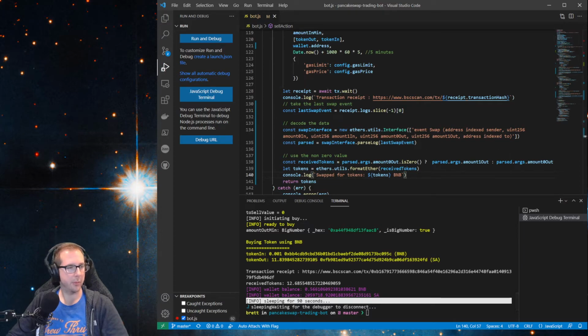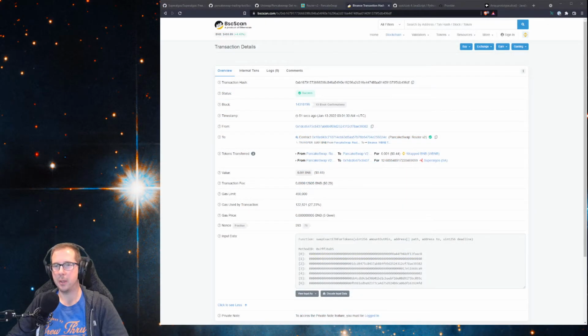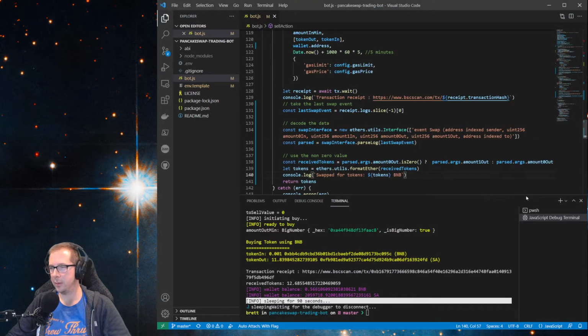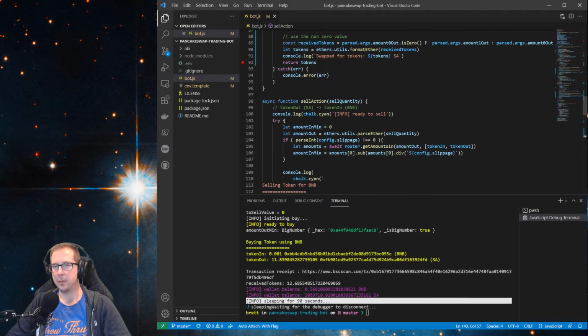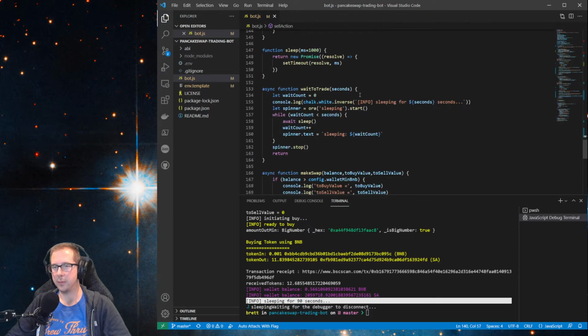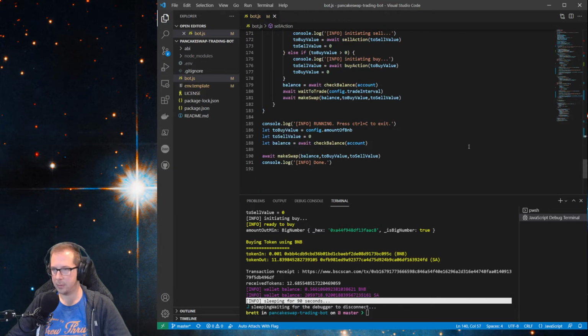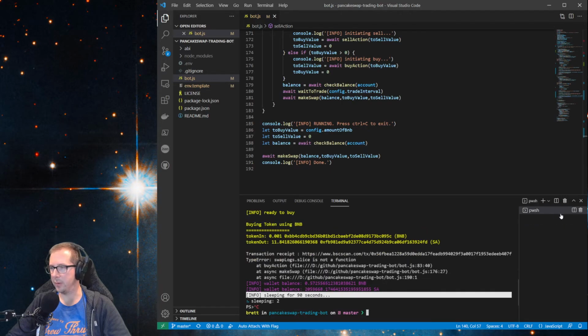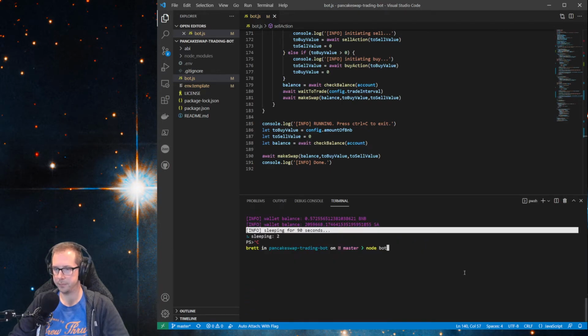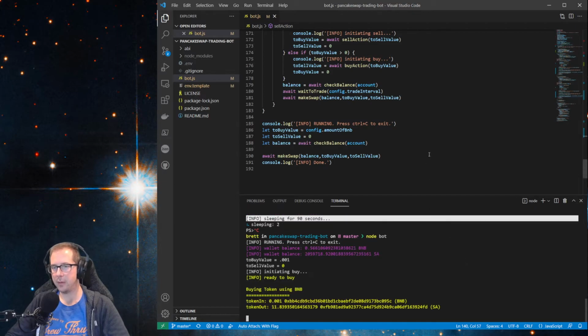Let me swap back to my browser real quick. I'm going to change my wait time. Let's do 10 seconds. Go back to VS Code here. And don't need any stops. Save. I can actually get rid of the debugging terminal. Then I can node bot.